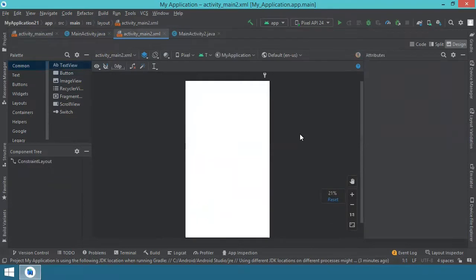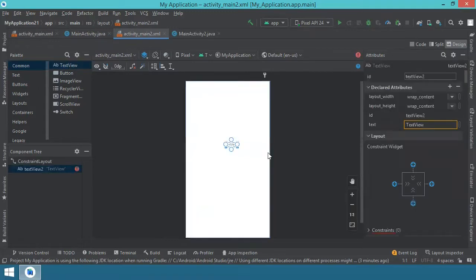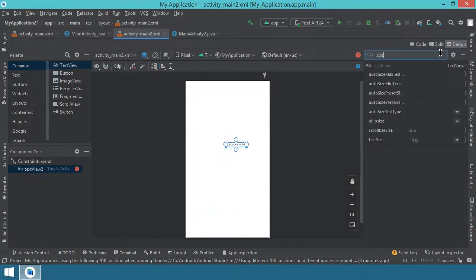In activity 2, we have to do the same. We drag and drop a text view. This text view will have to say, this is activity 2. The text size, I believe it was 34.